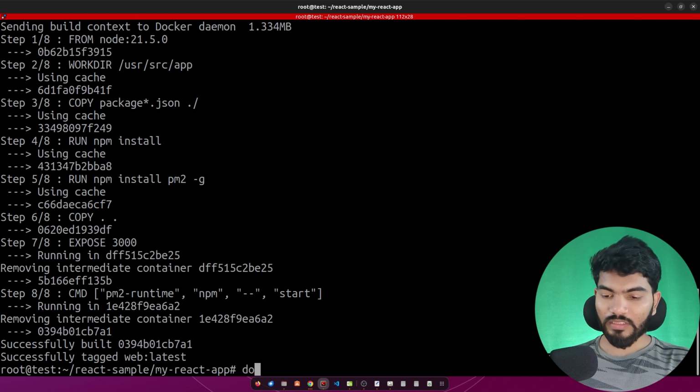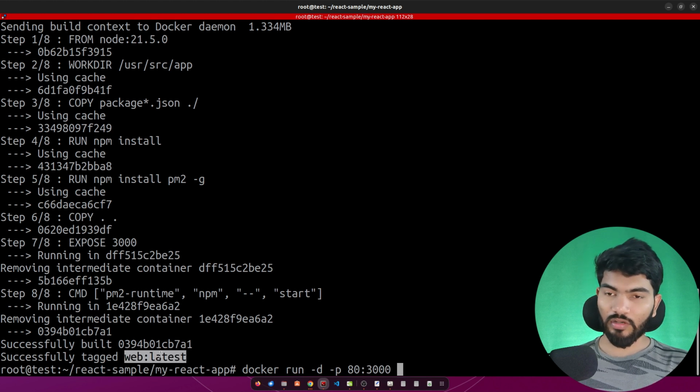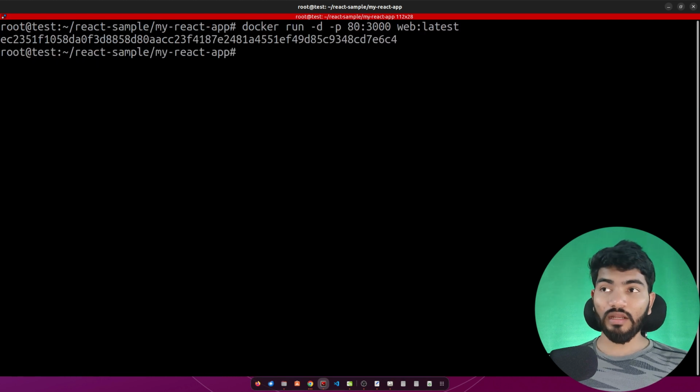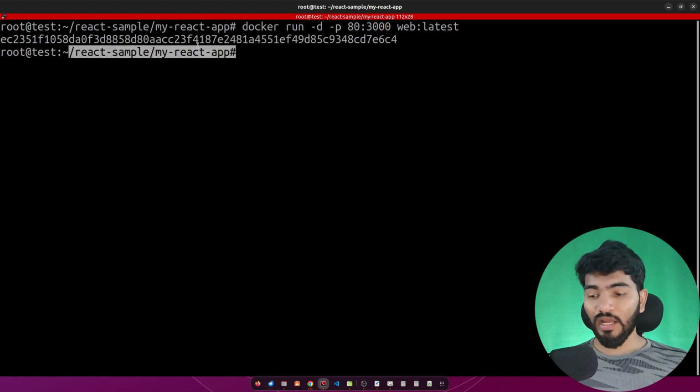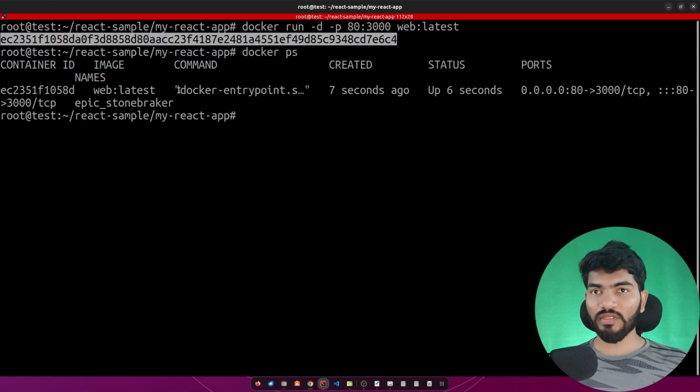In order to run it, we can do docker run -d, which means detach, the image running, then -p for port, where we need to map port 80 to port 3000 of the Docker container, because we are exposing port 3000 of the Docker, and then the Docker image name. Hit enter and you should get something like this. If you do docker ps, then you should find your container right here.